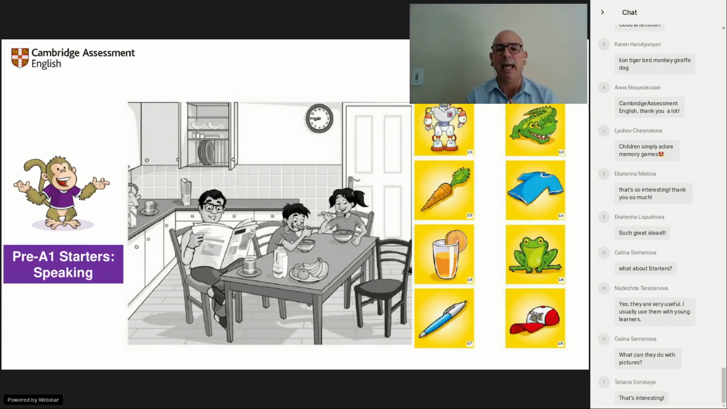So they might say, place the pen or put the pen on the table, put the frog on the chair, etc., or under the table. So the candidate will need to listen carefully and follow instructions to demonstrate that they are able to react and interact. And you can adapt this task in your class using a number of things.